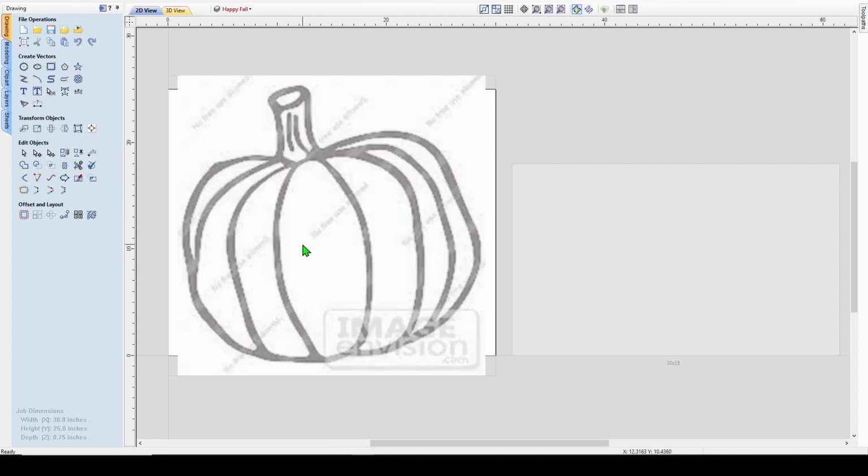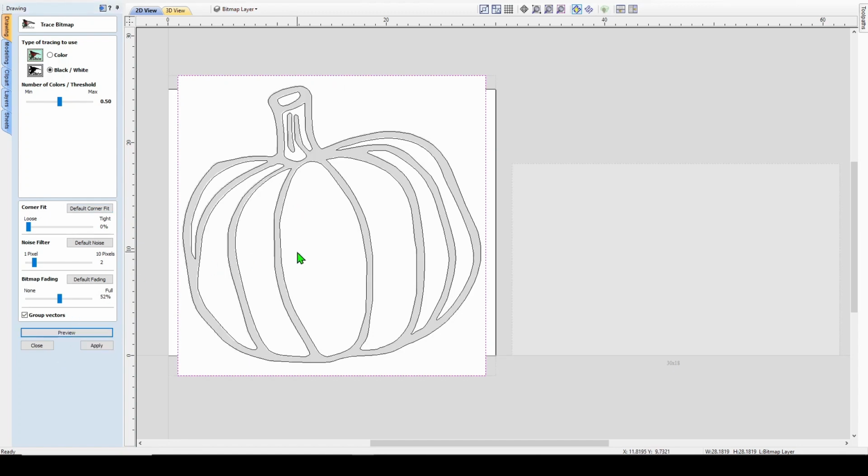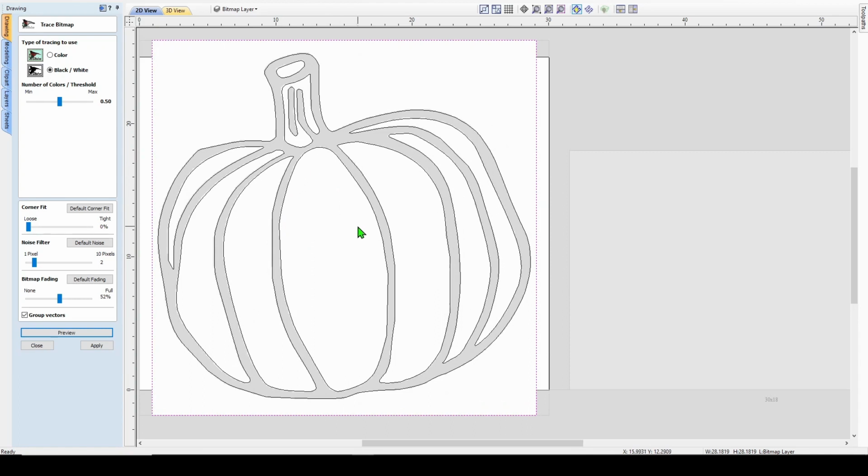So once you have the bitmap you want imported, you just come over here to the Trace Bitmap tool, and you select your bitmap. You can mess with these settings, but how they're set by default usually works just fine, if your bitmap is a nice black and white image, that is. You hit preview and you see it will give you a vector or an outline of that bitmap. And it's this outline that you can use to generate a toolpath.